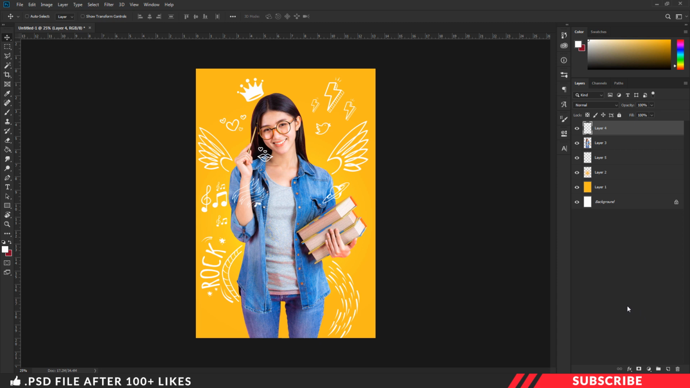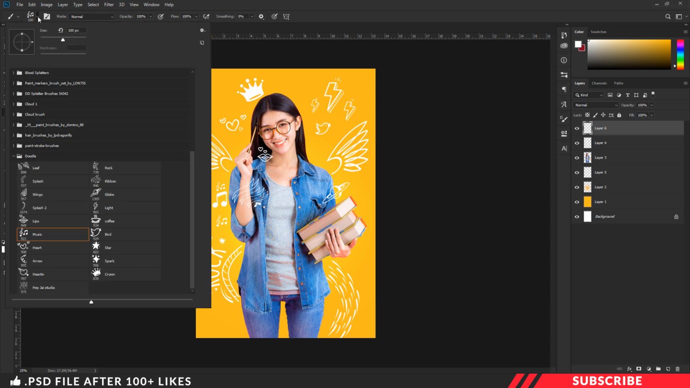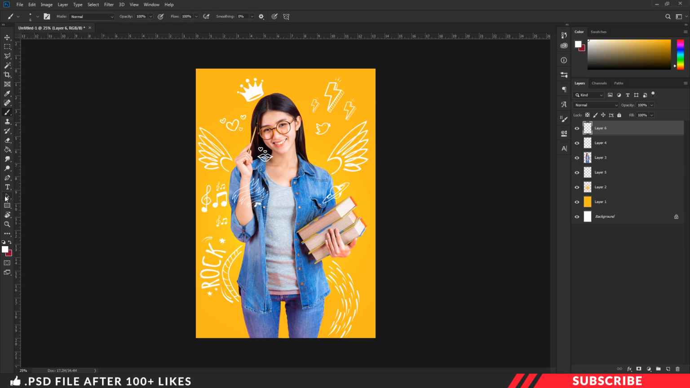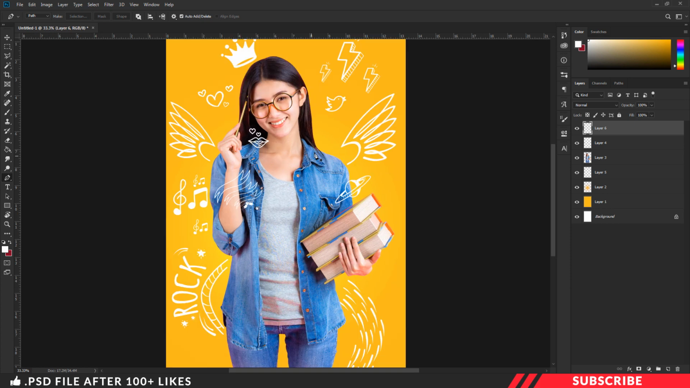Fine, next we are going to use the pen tool technique. For that, create a layer. I'm going to the same white color. Now select brush tool. In the brush tool, select the hard round brush, this one. I'll reduce the size down to 6 pixels. Now select pen tool. If you never used pen tool before, don't worry, I'm going to teach you a simple technique. Now we are going to create some random lines.